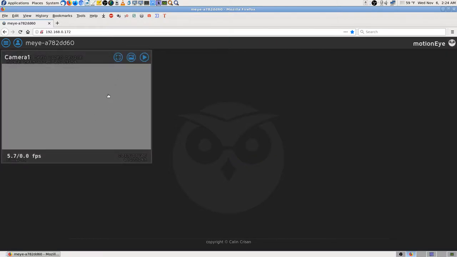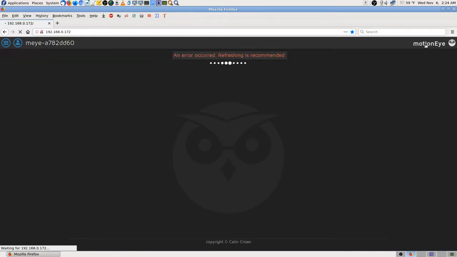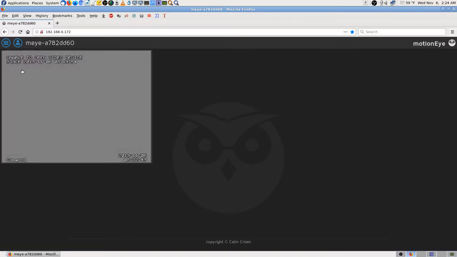Something you can do: toggle full screen, open pictures in browser, play, 6 frames per second. That made it refresh or something, yeah. Oh, unable to open it, what's this?